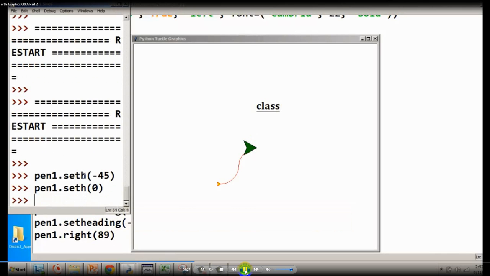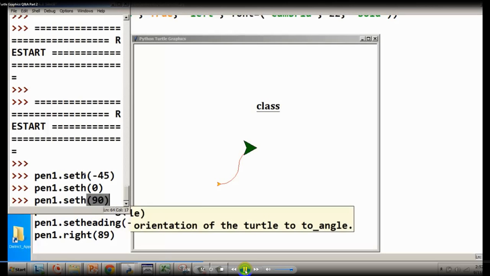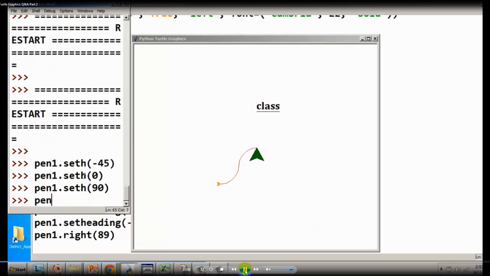Set heading of 0 will always be pointing to the right no matter where it had been turned before. So let's just walk through these. Pen 1, set H, 90, points up.